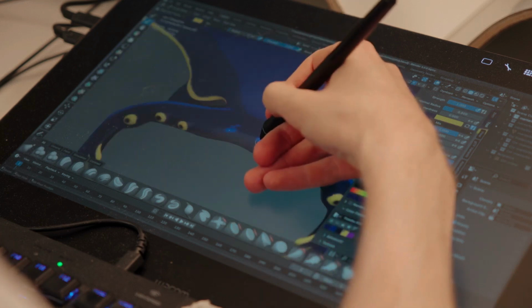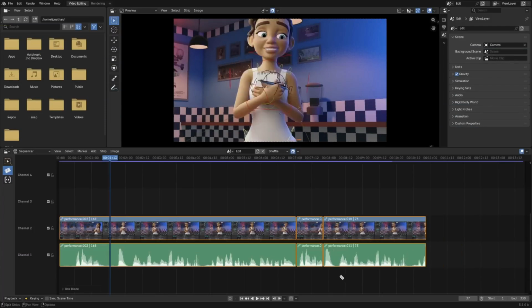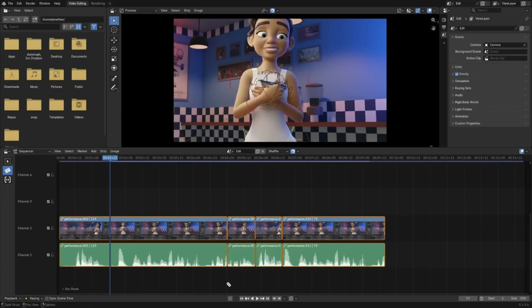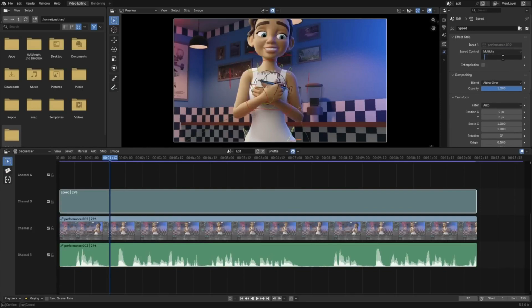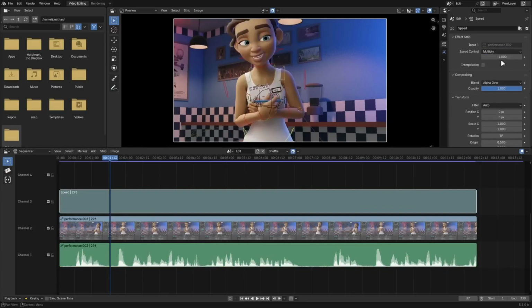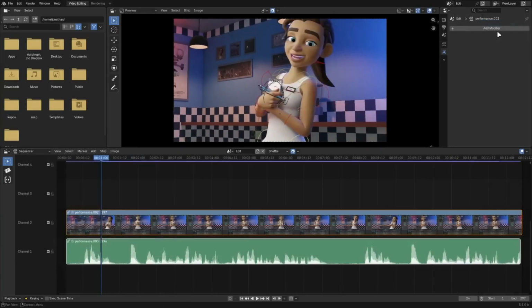The video sequence editor receives several useful upgrades aimed at speeding up editing workflows. Ripple cutting is now faster and more intuitive thanks to click and drag blade editing. Speed controls also support negative values, allowing footage to be reversed directly inside the editor. Audio editing becomes more flexible as well, with new non-destructive pitch and echo modifiers for sound strips.